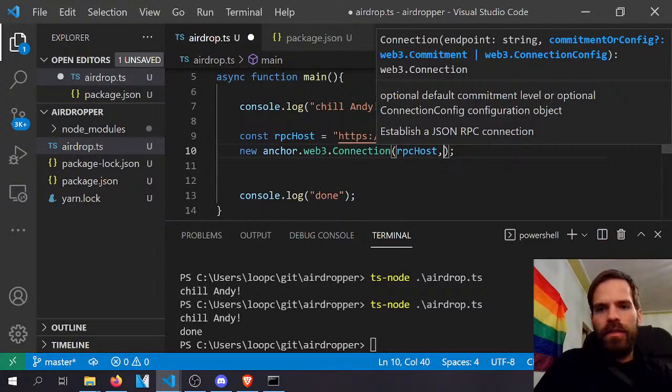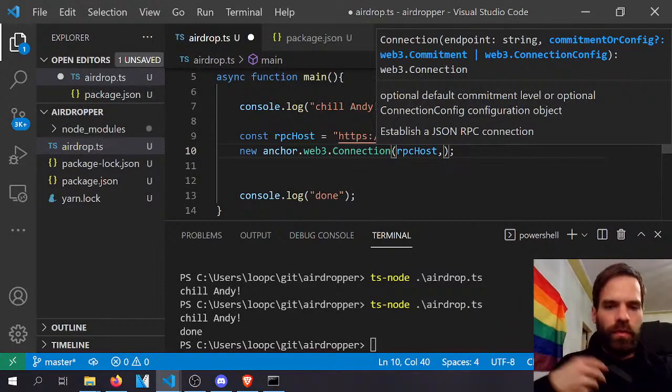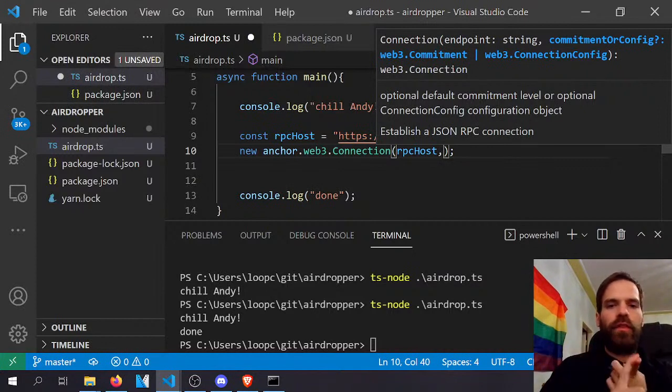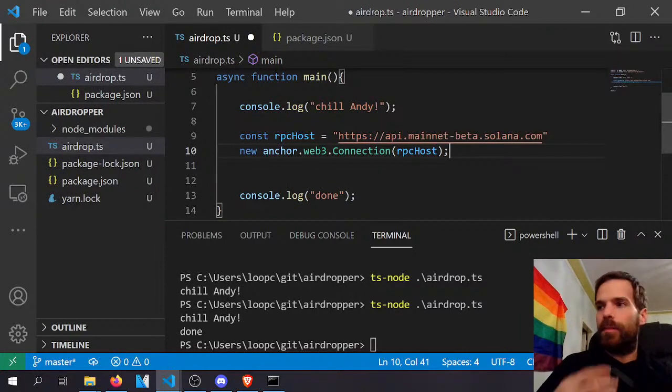What other things? Commitment. That basically just says how long do we want to wait for our transactions, or if we send stuff, do we want to wait for that to be sent, finalized, and so on. I think we can also just leave that out and specify it with every call.